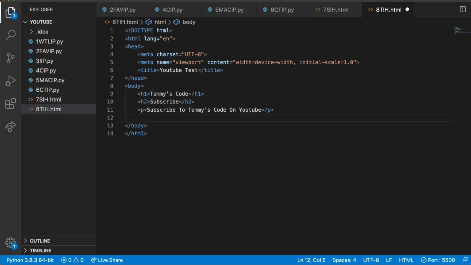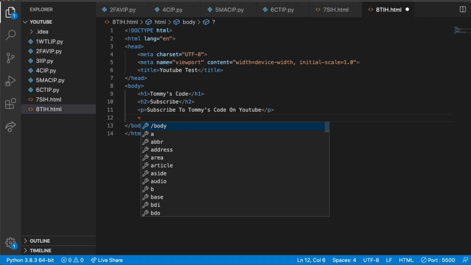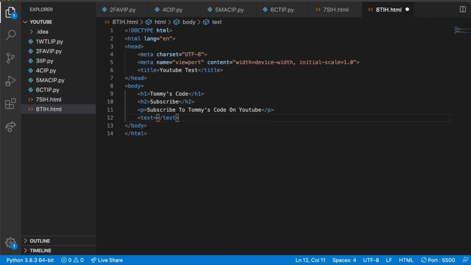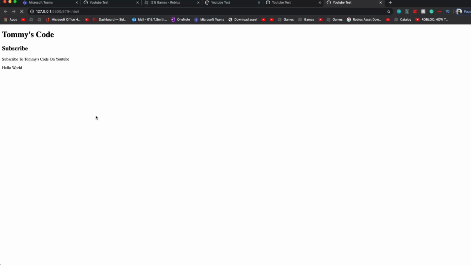So we can also use something called a text tag. Now if we wanted to do text like this, you can see now we have a text tag, and inside of this we can put whatever we want. Hello world. And now if we go back to open with live server, you can see hello world has been printed out down the bottom down here.